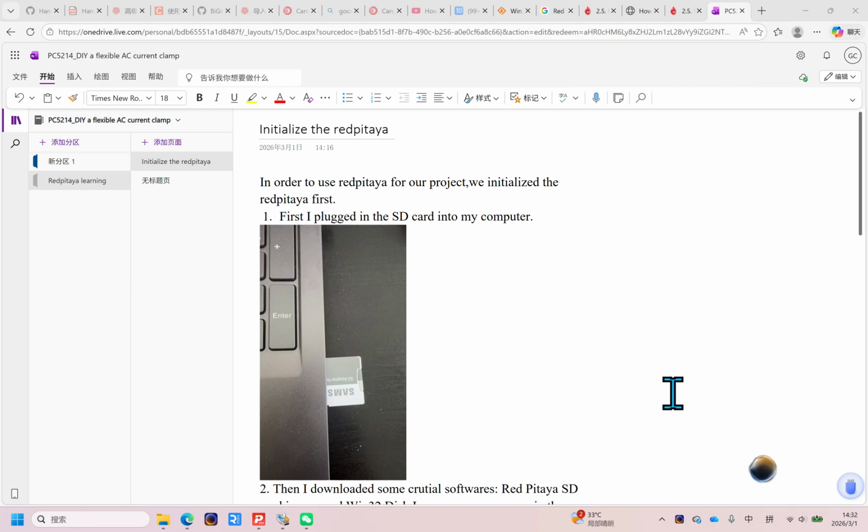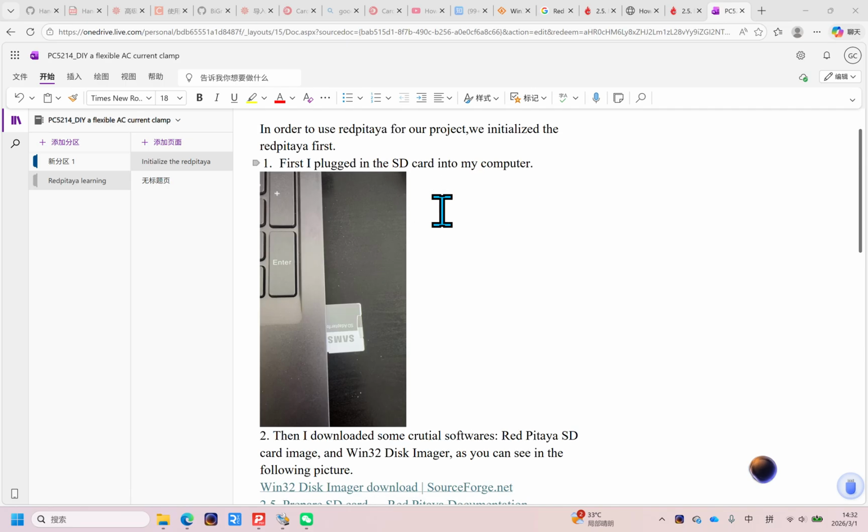In order to use Redpitaya for your project, you should first initialize the Redpitaya. What I did this time, in the first place, was to plug the SD card into my computer. As you can see here, the SD card is this, and my computer cannot hold this. So I need to plug the SD card into an SD card reader. As you can see here, the bigger one, and I plug both of them into my personal computer, like this.